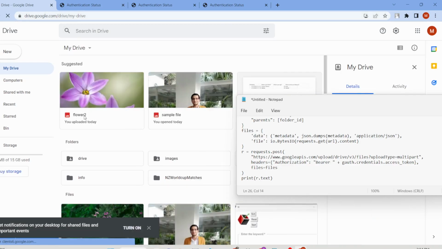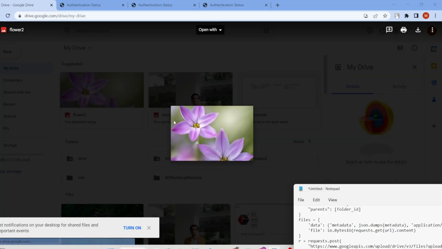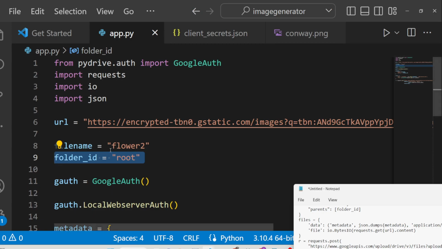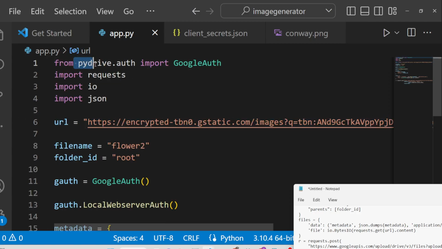you will see that Flower2 is successfully uploaded, guys. You will see this is the flower image which is successfully uploaded to my Google Drive with the same name that I configured right here. You will see Flower2. So in this way, guys, you can simply upload images from a URL straight to your Google Drive using this PyDrive library.